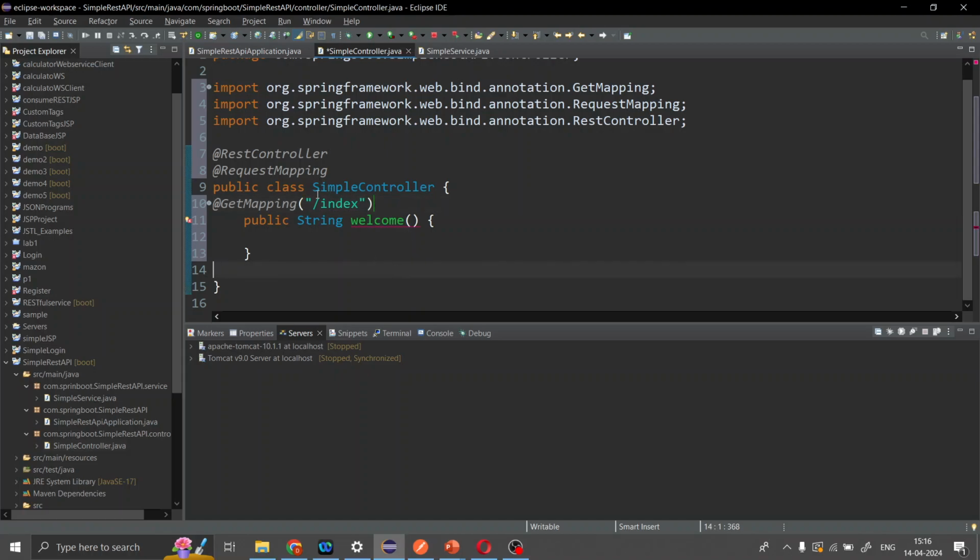Okay, so use the double quote slash index. Now welcome. Now in this welcome I should pass some parameter, right? For passing the parameter, what I am passing is from the front end. From the front end, the parameters will be passed in the URL. So how to get it?